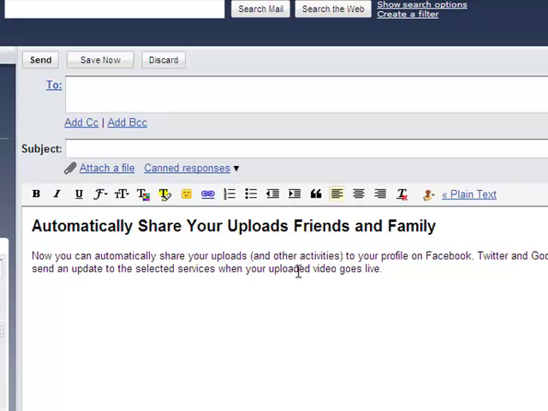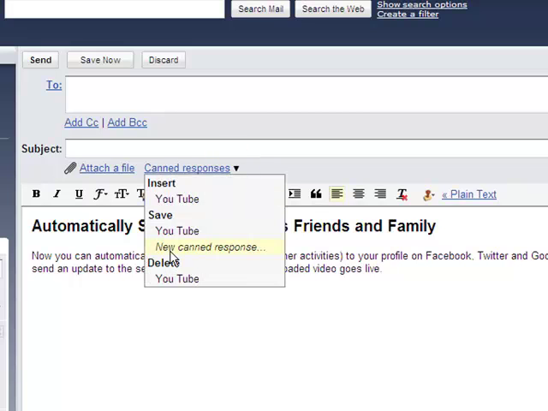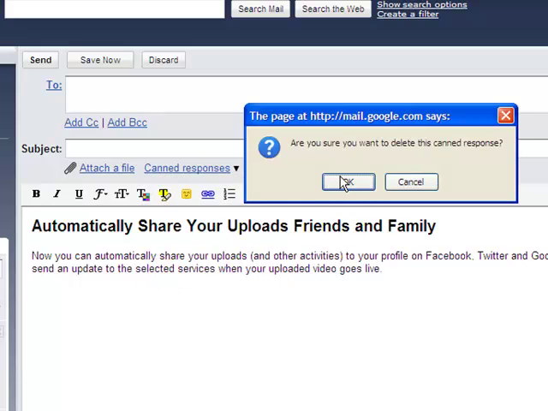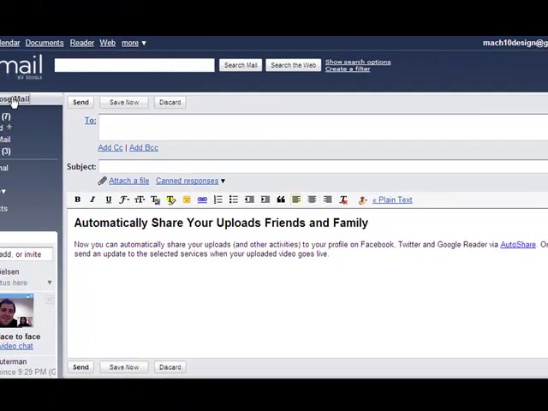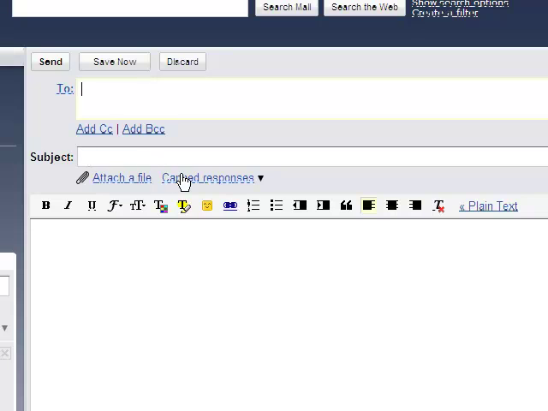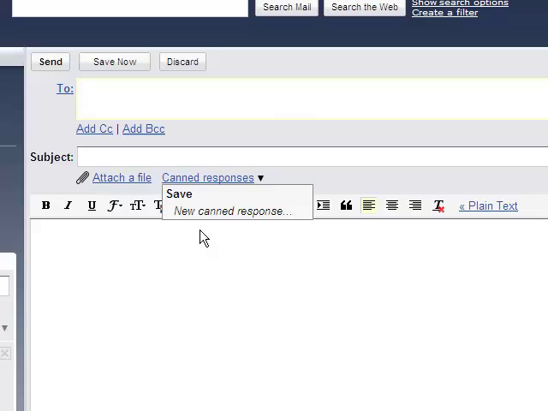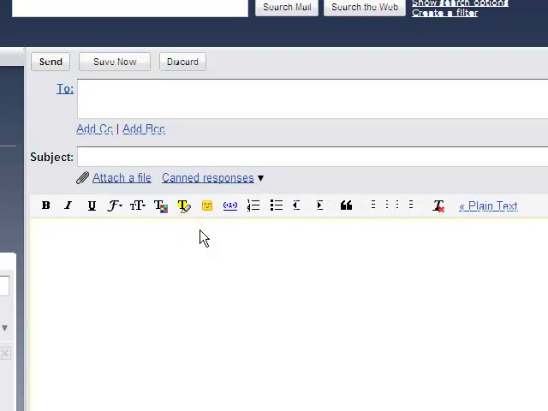Now let's say that's working great, but there's a canned response in there you just don't use anymore. Go back up to the drop down, go to delete, and pick the canned response that you want deleted. Click that. It asks if you're sure you want to delete, and you give it the OK. Then when we go to compose mail again and come to canned responses, there are no canned responses. So that's how you use canned responses within Gmail or Google Apps.